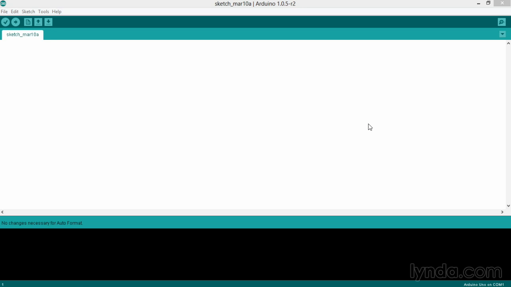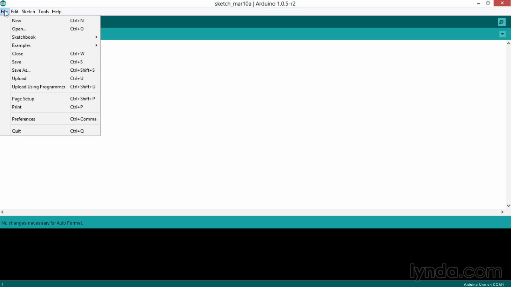In the menu bar, we have several options: File, Edit, Sketch, Tools, and Help. Let's quickly explore each option. File. In the File menu, you can create a new sketch, open an existing sketch, choose from programs saved in your sketchbook, open examples, close a sketch, save a sketch, and save a sketch with a different name. These are the ones that we will be using in this course.